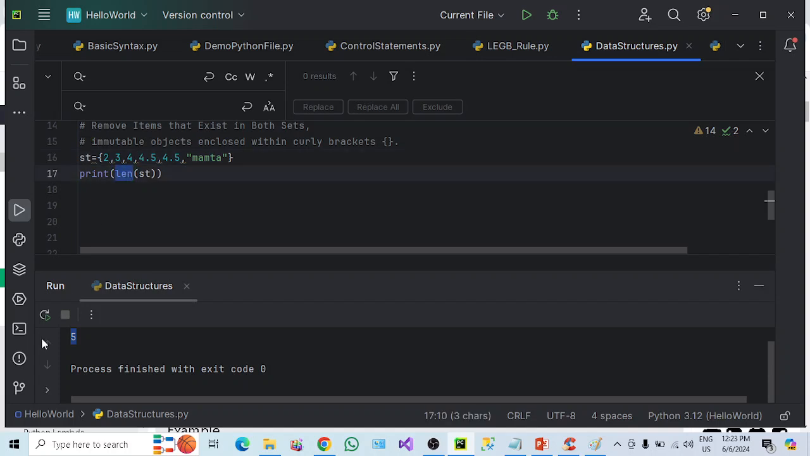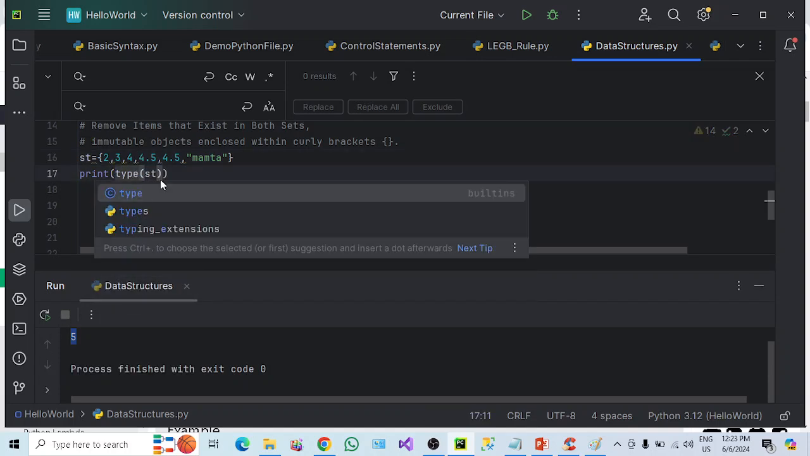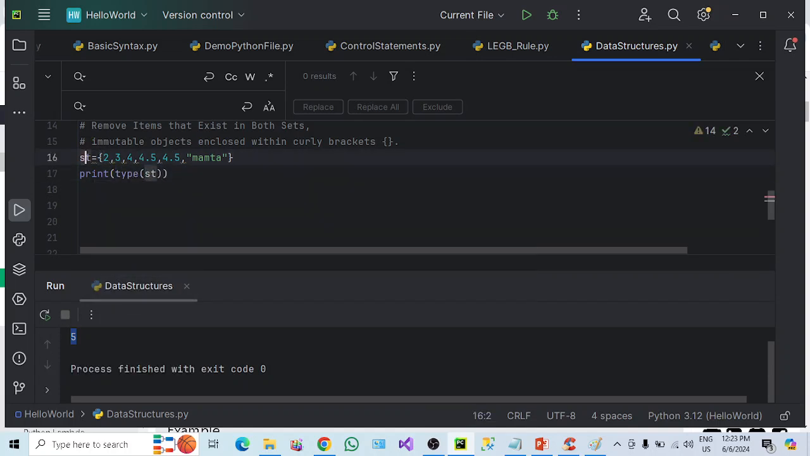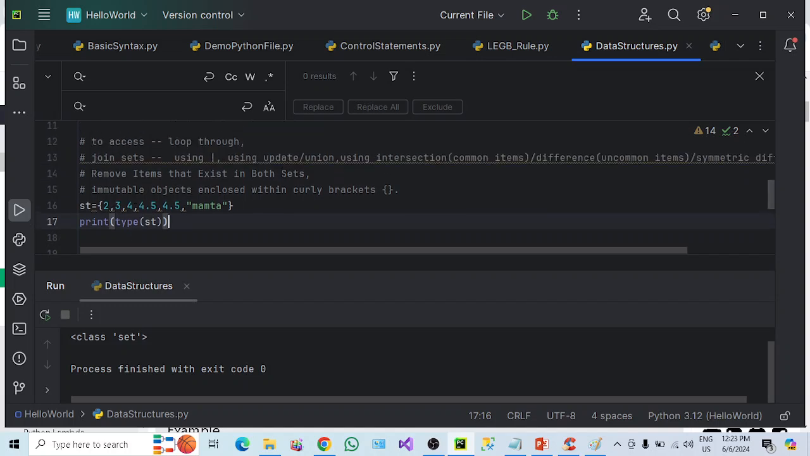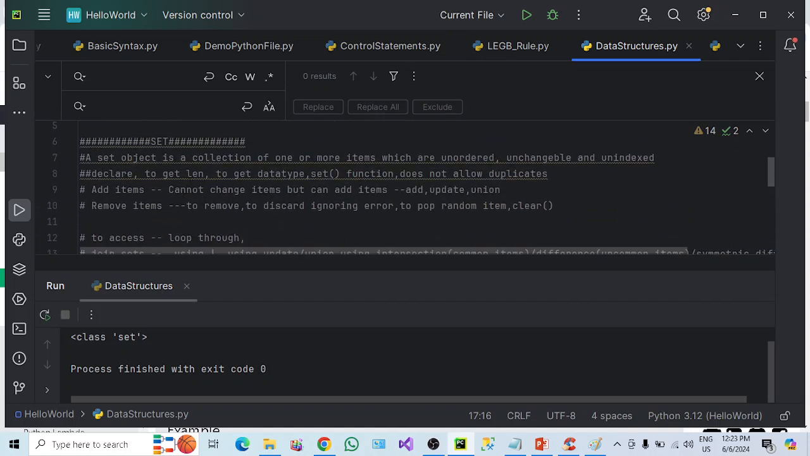In order to get the type of this collection which we stored in the variable name st, we have the inbuilt function type. If you execute it, you can see this class is set. Everything inside Python is object oriented, everything is a class, and st is an object of that class set. So this way we can find out the length and the data type, and set is a function.